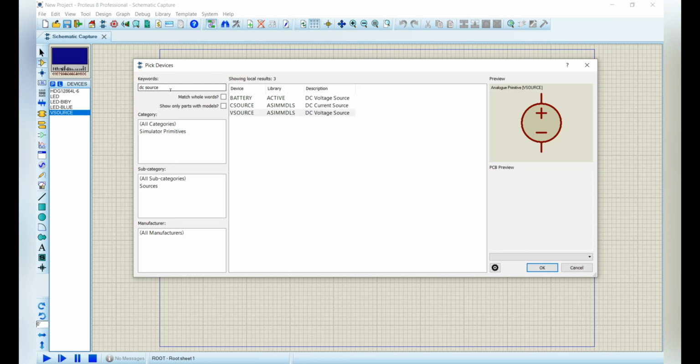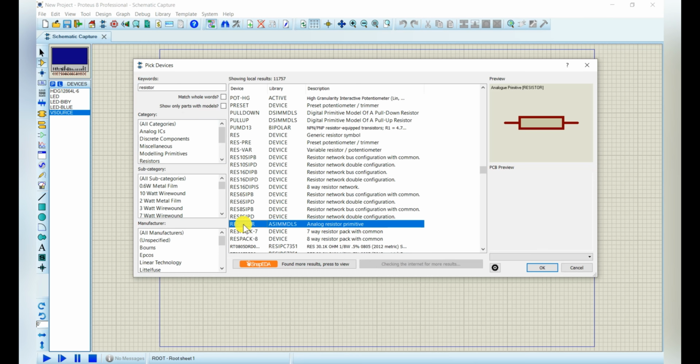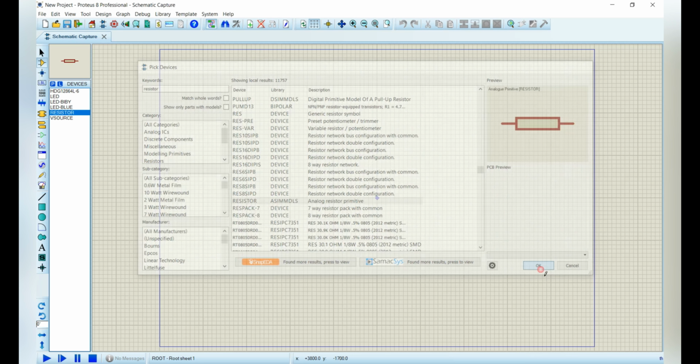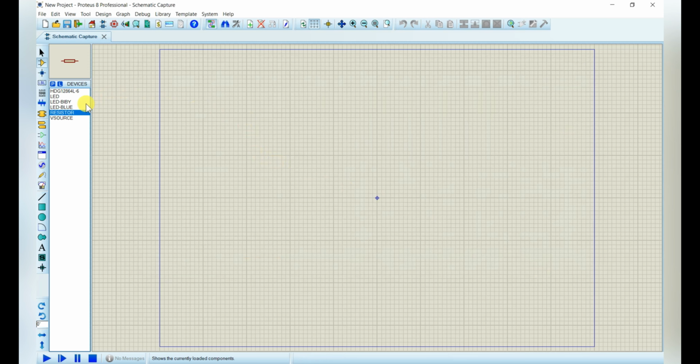After that I need the resistor. This is the resistor. They say analog resistor primitive. Okay, so I double click on it and they are added. Okay, and then I close it. After that I need the source. I place the source here.